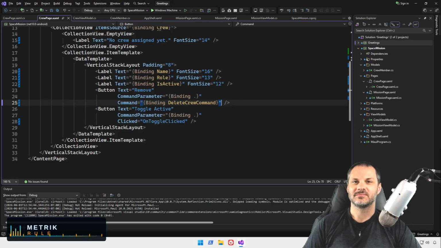Wait, this button is trapped. Inside the data template, it can only see the crew member. It has no visibility of the ViewModel. It is an isolated node with no uplink to the primary server. How am I supposed to issue a remove command if the button cannot even find the command?